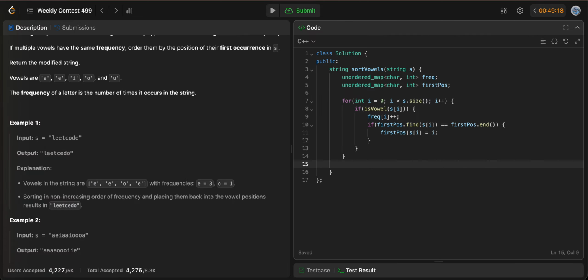So here, now vector int vector char vowels, and for auto address of it to frequency, and then vowels dot push back of it dot first, right?